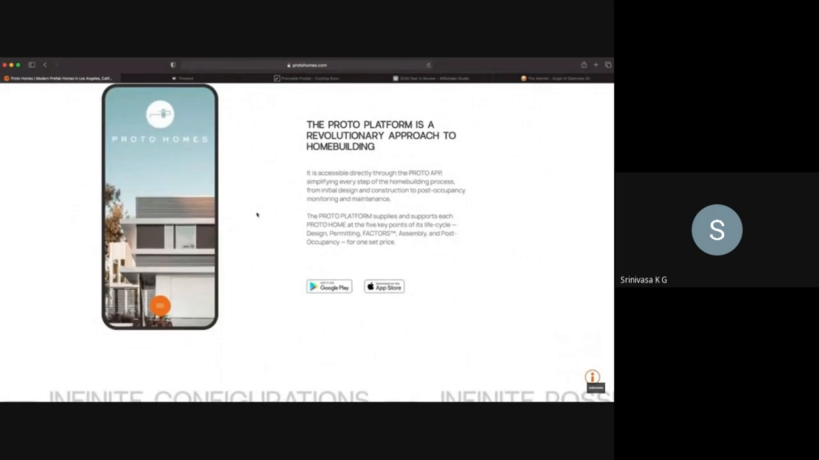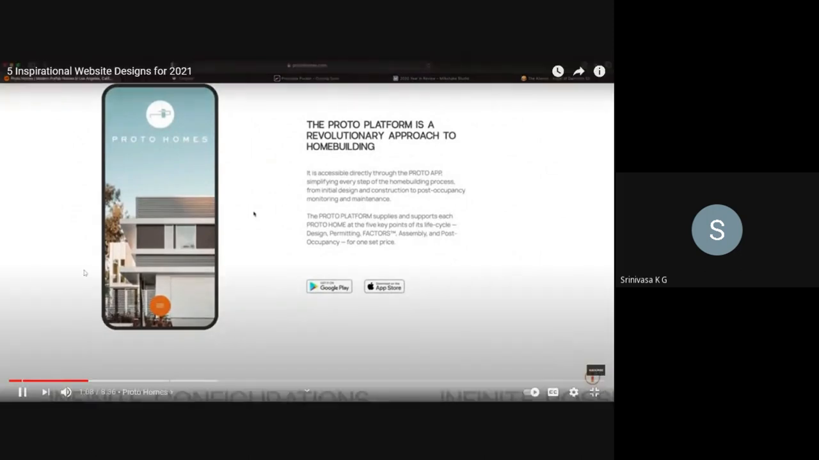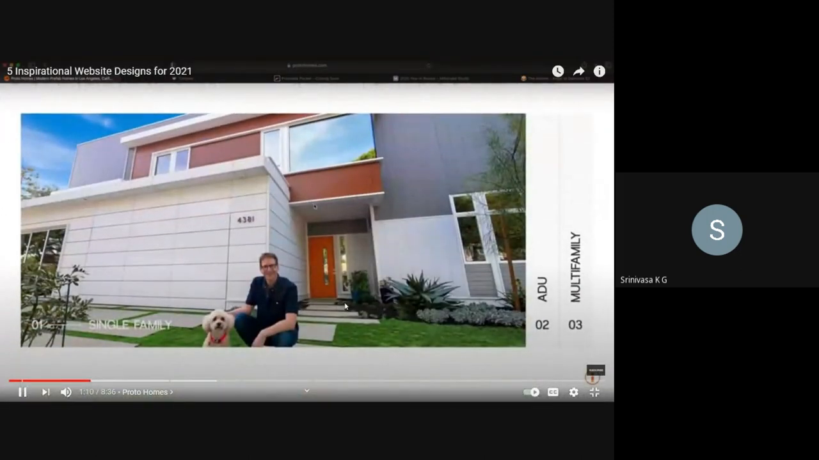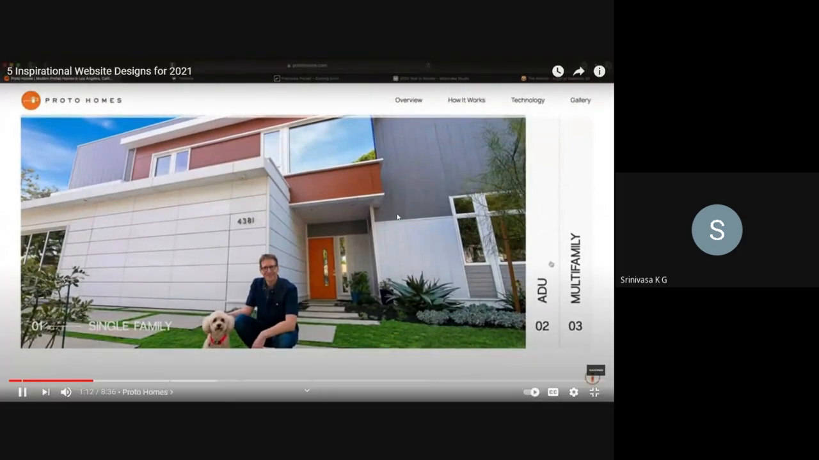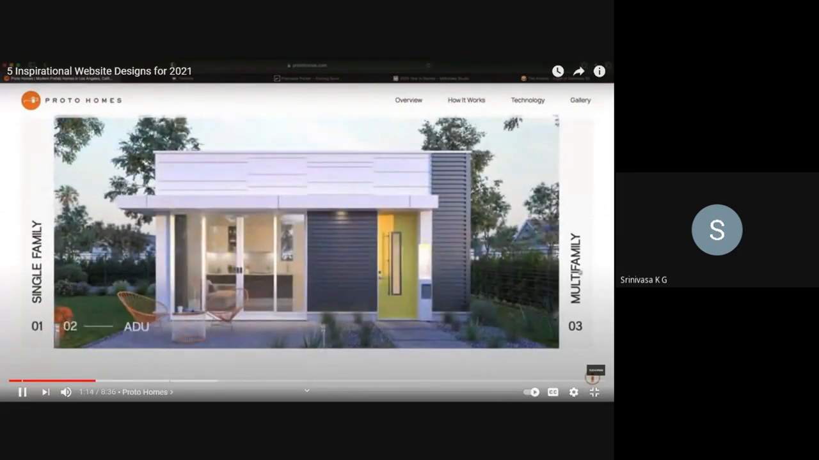They've got an app that's going to help you with your process of building your house. And then if we keep scrolling, they've got this awesome slider section where you can select each one and it just kind of slides through.